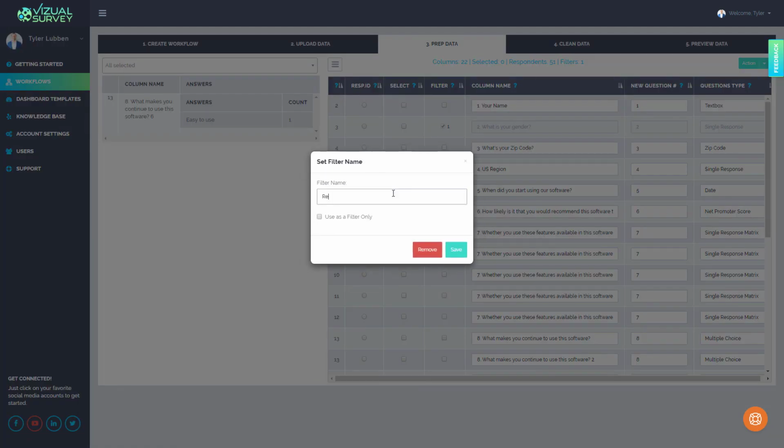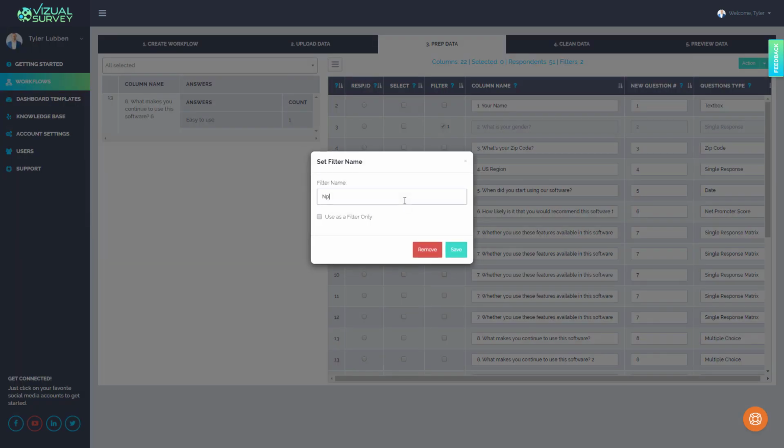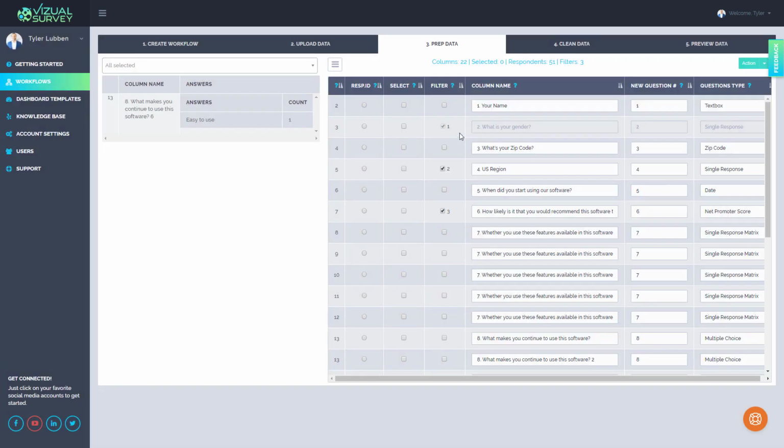Let's do one for region, and let's put a region here. Let's do one for NPS score and put an NPS score here, and go ahead and save it. Now you'll see once we save it, we have numbers 1, 2, 3. This will correspond to the number of the filter in the dashboard, which will make more sense once we go to the dashboard section. All right, well, that is a general view of the prep data screen. Now we're going to go ahead and move forward with the clean data screen.